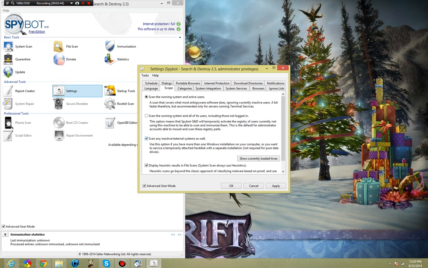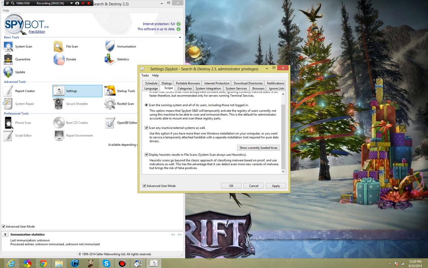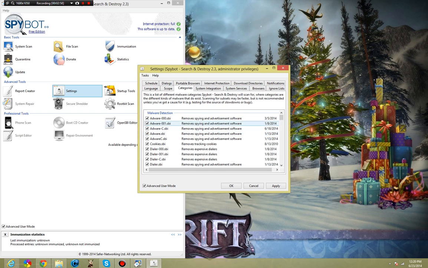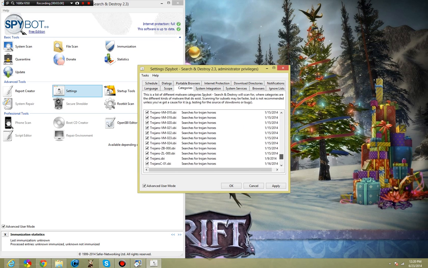Make sure you turn this setting on. Scan the running system and all of its users. Click this. This is checked. Make sure all the categories are checked.